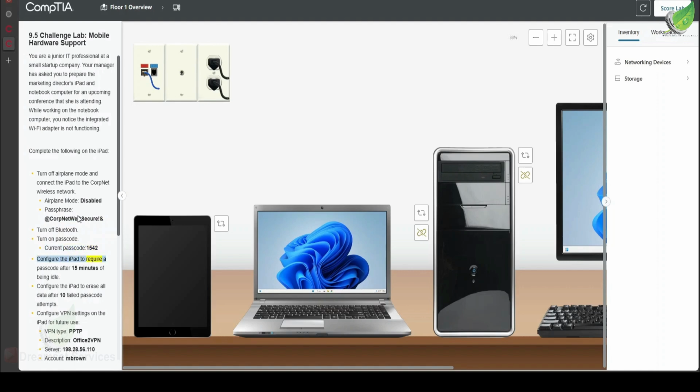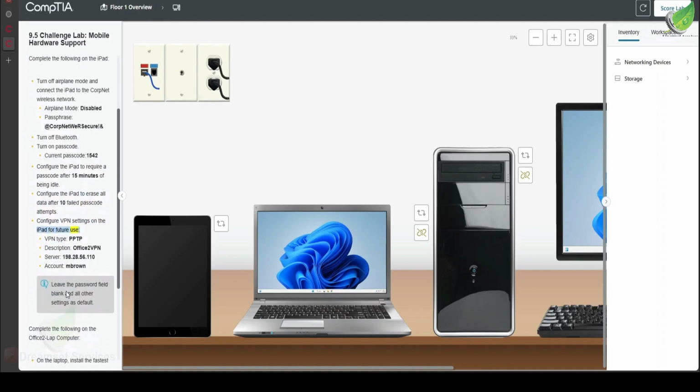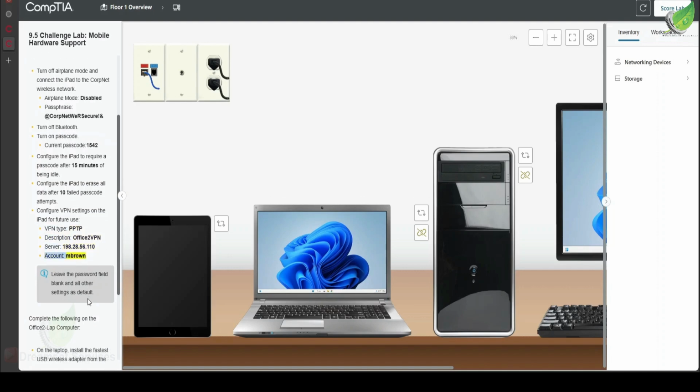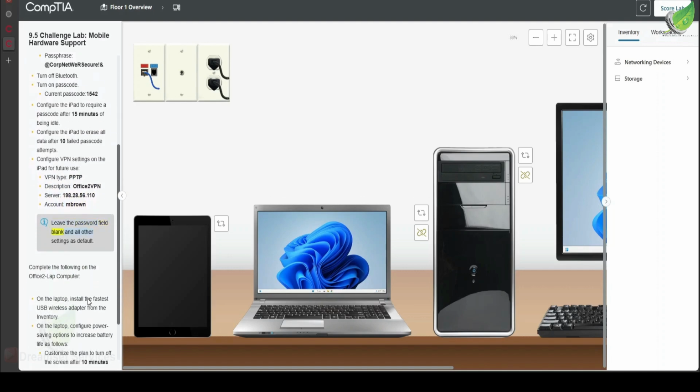Turn off the Bluetooth, turn on passcode, and configure the iPad to require a passcode after 15 minutes of being idle. Configure the iPad to erase all data after 10 failed passcode attempts. Configure VPN settings on the iPad for future use. VPN type is going to be PPTP. Description is going to be Office Tune VPN. Server is going to be 198.28.56.110. Account is going to be M Brown. Leave the password field blank and all other settings as default. Complete the following on Office 2 laptop computer.